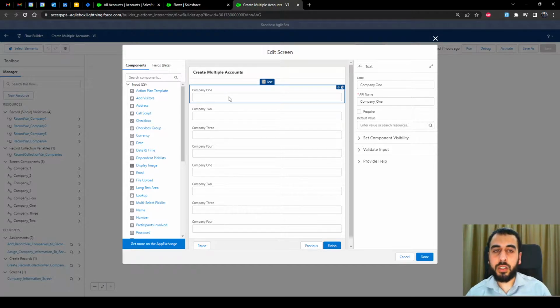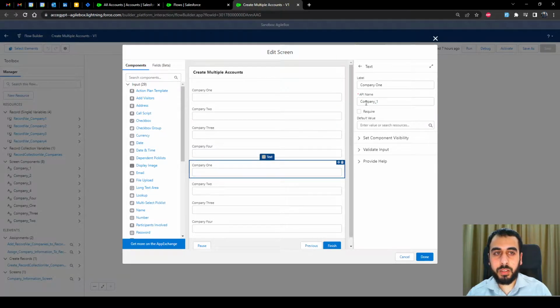In the first company, the label is company 1, but the API name is company 1 written with letters. Down here, the label is company 1, but in the API name, it's company 1 with a number instead. What's the difference between those two? The only difference is that when you refer back to those screen components later on, I prefer to use the numbers so that they are more organized. Let me show you what it looks like.